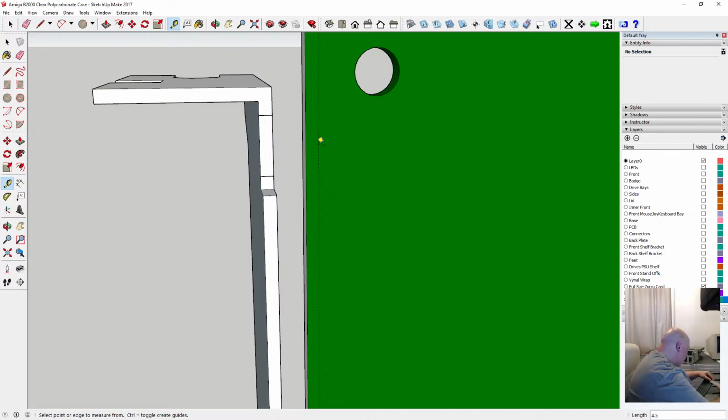And it goes up 4 mil. So 4 mil up, 4 mil up, then it goes 4 mil up, then we've got a line at 2.5 mil. Yeah, 2.5 mil over from the back of the slot.